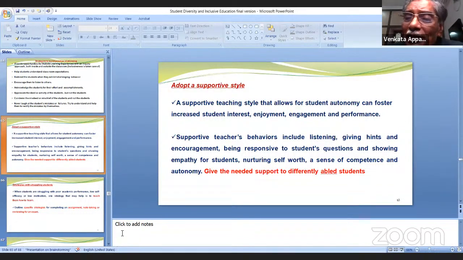Adopt a supportive style. A supportive teaching style that allows for student autonomy can foster increased student interest, enjoyment, engagement, and performance. Supportive teachers' behaviors include listening, giving hints and encouragement, being responsive to students' questions, and showing empathy for students, nurturing self-worth, a sense of competence and autonomy, and giving the needed support to differently abled students.